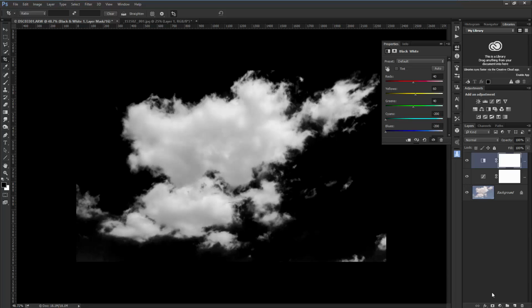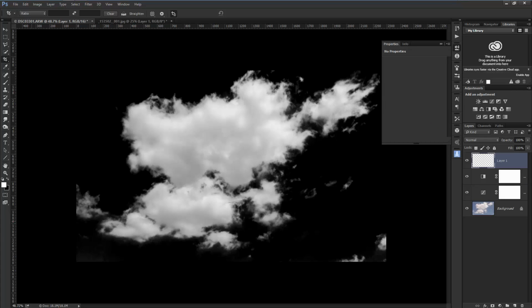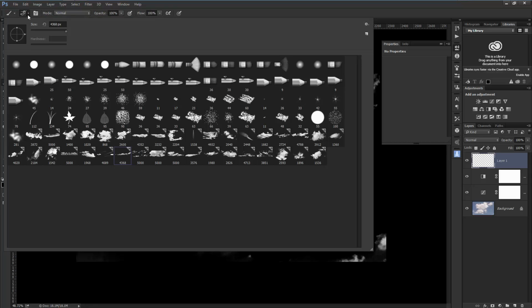So now to do touch-up. This is where the development brush comes in. We're going to add another layer on top of this, and we're going to select our foreground color to be black. And we're going to go up here to our paintbrush and select that development brush. It's right here. This one, it's right at the beginning of all of the cloud brushes.